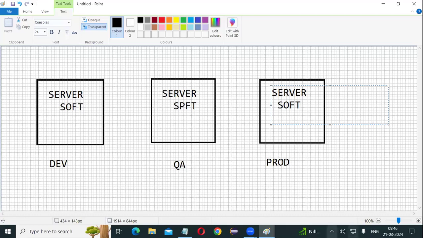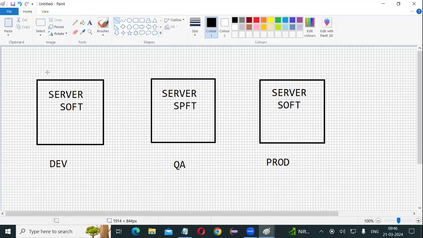Understood? Then tell me, every day, who connects to this server? Developers will connect to the server and develop the application. Who connects to this server? Testing people. And who connects to this server? End users. Developers will connect to the Dev environment, QA people, testing people will connect to the QA environment, and end users will connect to the production environment.